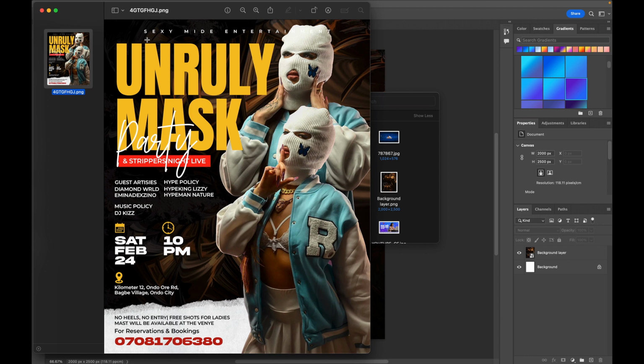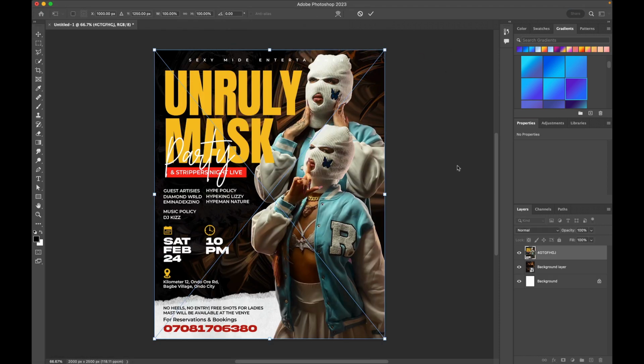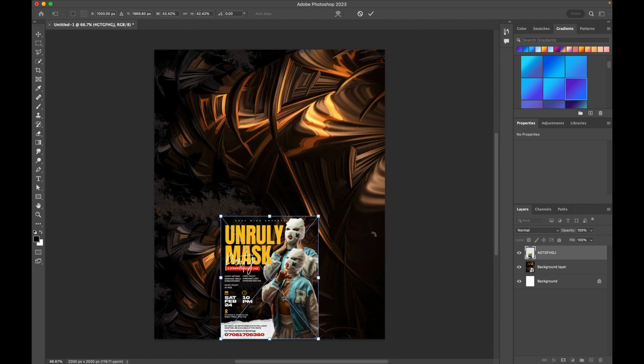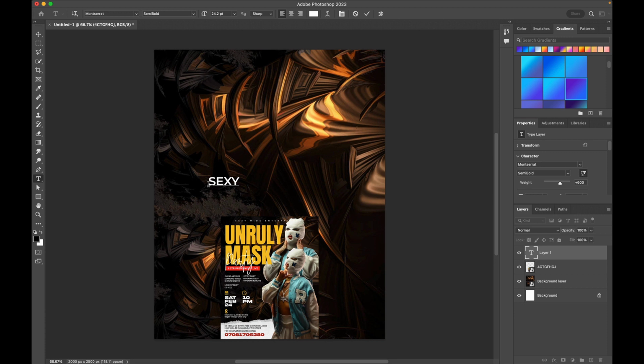What we need to do now is to put in the text. This one says sexy media entertainment, so I think the best thing for us to do is to drag in this poster so that we can easily copy and write the text. Okay, so I click on T, which is text, so I just need to type it. We have sexy media entertainment.